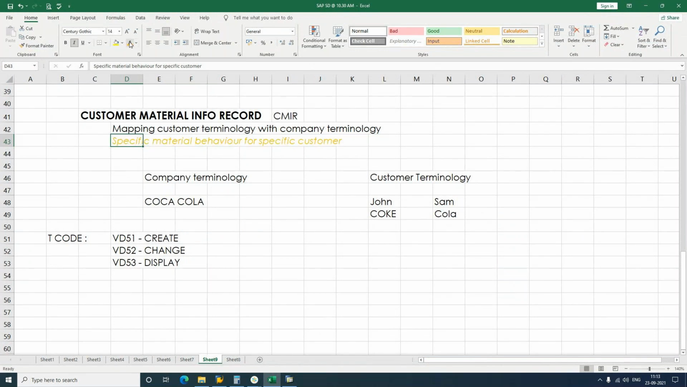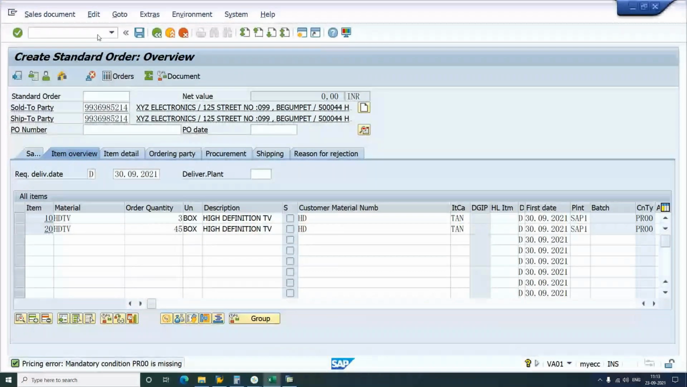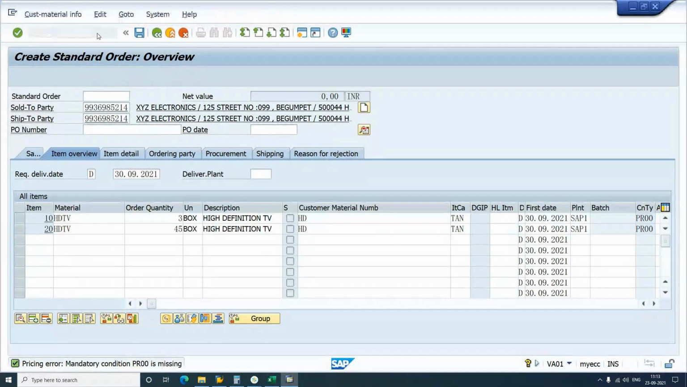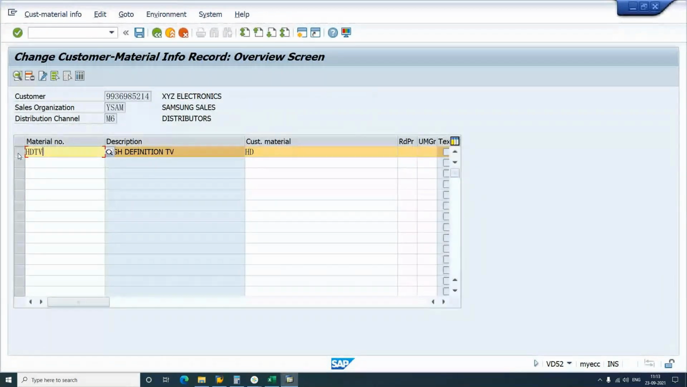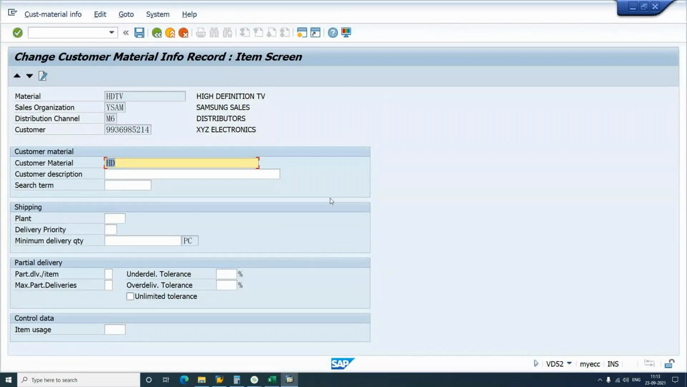Now, how it works out. It's going to be simple. If you get into change mode, VD52, into details, now select this particular line item and you can see an info record details icon. Please click on it. And here we can maintain the limitations. So whenever this customer is placing an order for HD, it needs to be referred to HDTV.